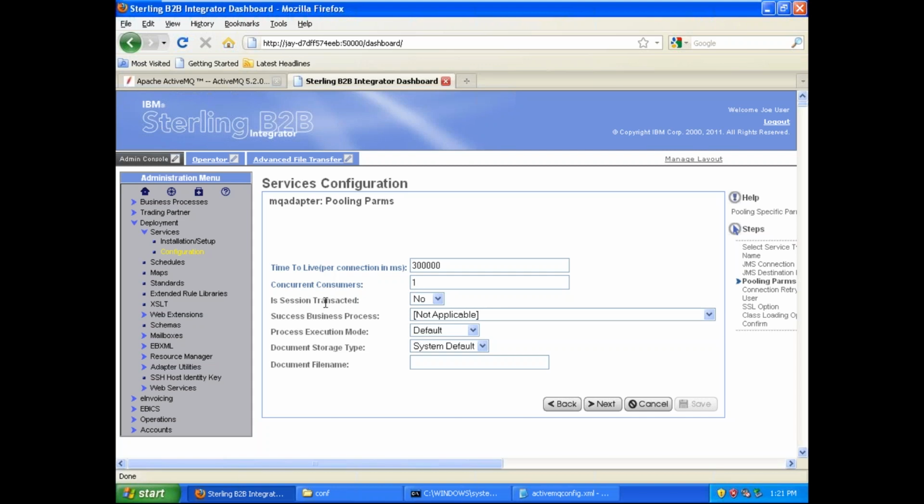Is session transacted? Keep it as no. I do not know if you know about transactions, right? A transaction makes one atomic unit of work. If one activity fails, all of them will be rolled back. We have JDBC transactions, database transactions, if you have heard about that. So we have a similar concept here also. If you want to use transactions, you can say yes, but if you do not want to use them, simply keep the default. This one is important.